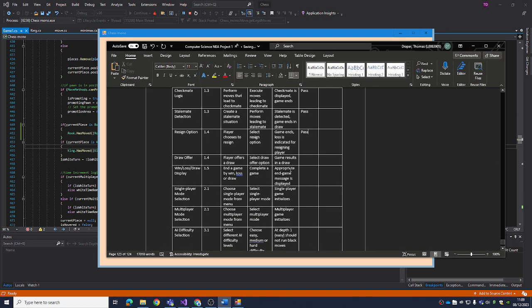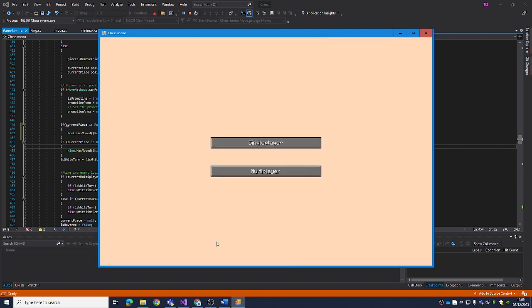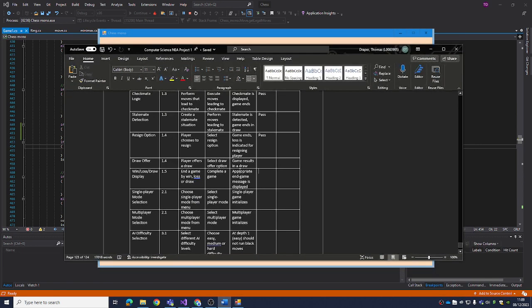Win, loss, draw, display. Oh. Okay, so I'll check if they can offer a draw. So they can by clicking this button, but since there's only one mouse, they'd have to agree. But if they decide to click it, it results in a draw. So I will pass that. Win, loss, draw, display. Okay. We've already shown that.